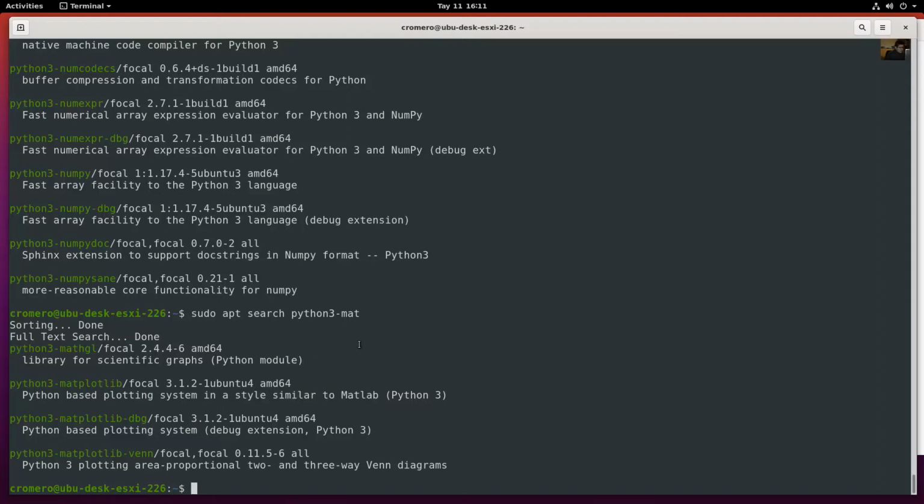Okay, and install all necessary modules. Sudo apt install python3-numpy, python3-sympy, python3-sklearn for machine learning, python3-pandas, python3-matplotlib for plotting. Okay, no space. And python3-scipy.